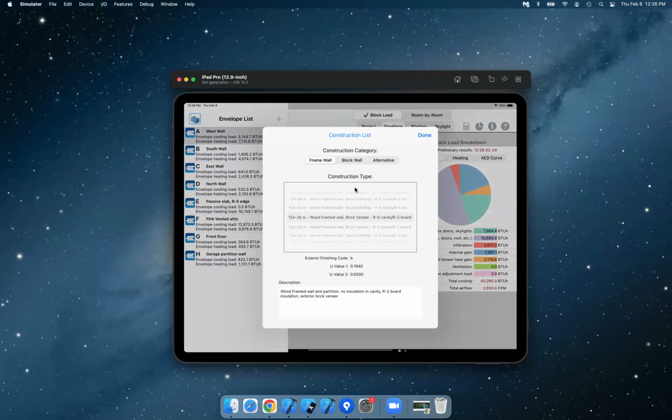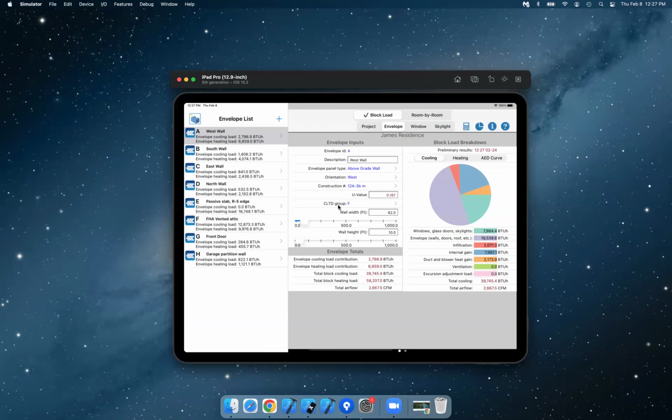I click done, and it selects that construction type, and it automatically fills in my U value, and also what's called a CLTD group, or cooling load temperature difference group. Most of the time, I would not mess with this, just leave it. It's basically the solar characteristics of that wall. However, if you want to change the U value that was automatically entered here, you can see it's maroon, go ahead and change it. You can override it.